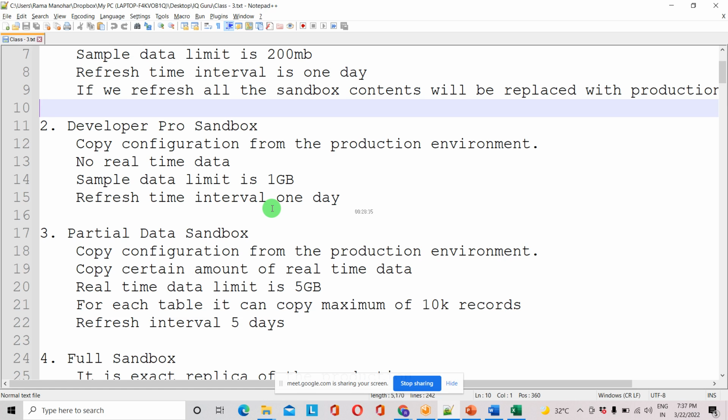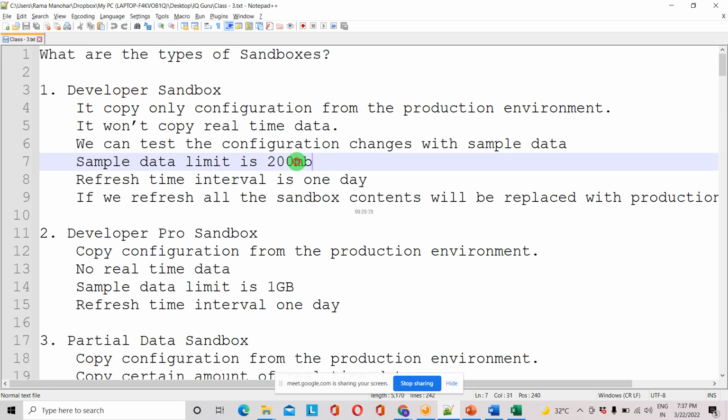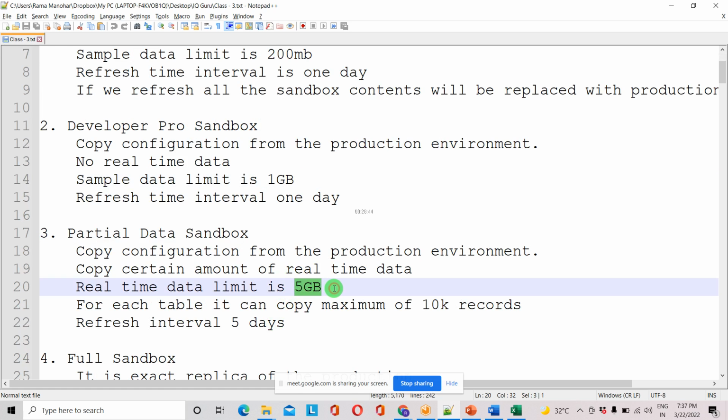And coming to data limit, it will be 5 GB. See, here you can get only 200 MB, here you will get 1 GB, and here you will get 5 GB. As I said, it depends on the sandbox. Every sandbox has its own benefits. For each table, it can copy a maximum of 10K records. Table in the sense, in our language, just now we created one table. What is that? Nothing but object. Okay, refresh interval will be 5 days.